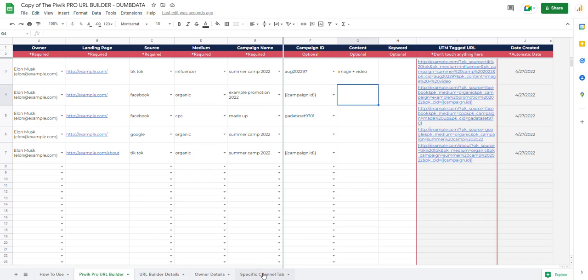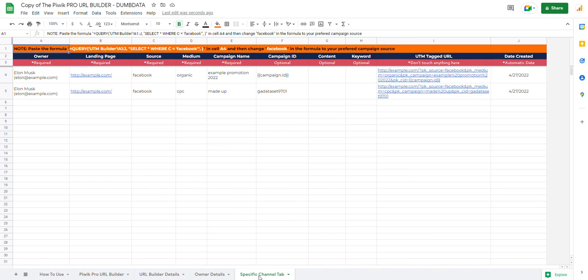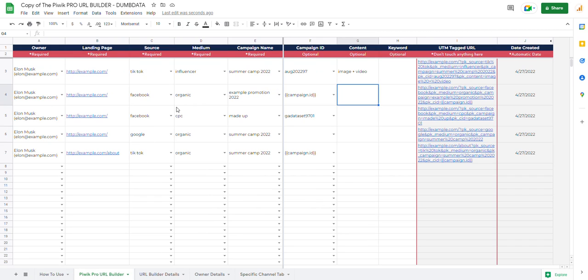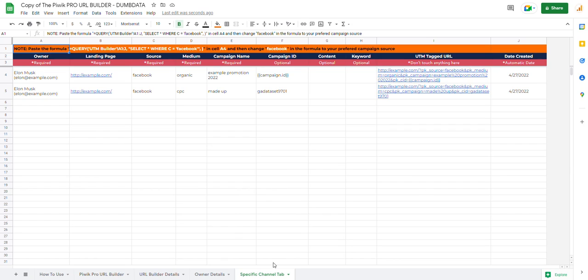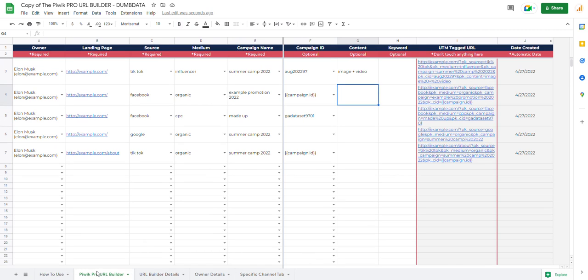Then to view a specific marketing channel, this is where the specific channel tab comes into play. By default, what we are viewing is just Facebook, so you can see all our tagging structure for Facebook. Let's say I want to view just TikTok or Google. You can create a tab for just TikTok and Google. All you have to do is create the tab, copy the formula that we have here, make the changes you have been asked to make, then boom, everything starts streaming in as you make the changes in the PIWIK PRO URL Builder tab.